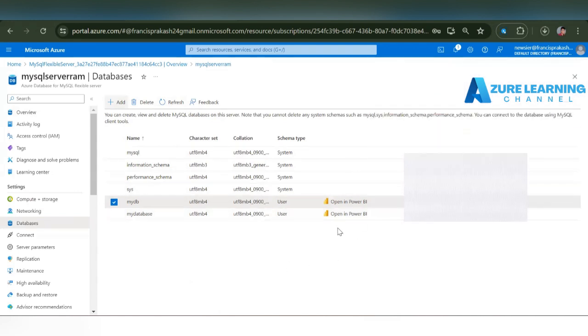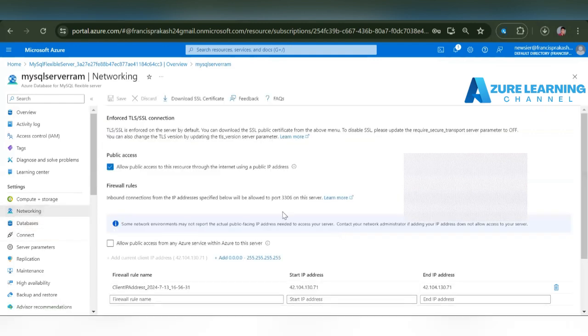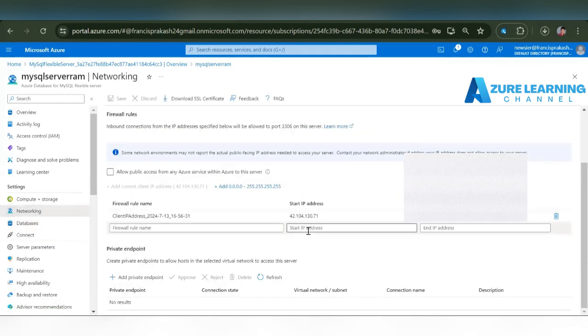Anything is fine. And if you want to update anything, go to Networking and you can update the setting at any time. If you add multiple IPs, 10 IPs or 20 IPs, those 20 people can access the DB. Otherwise, others can't access your DB.